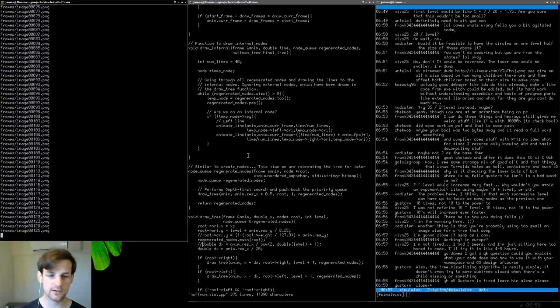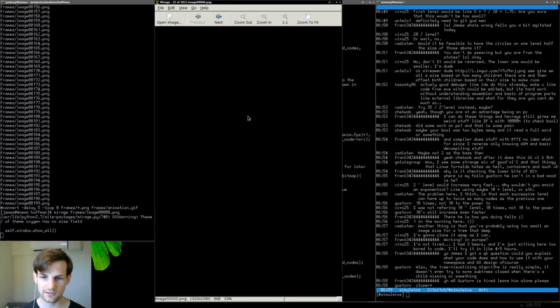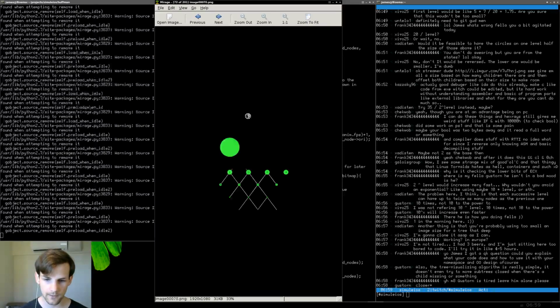Well, the code currently is visualizing a Huffman tree. A Huffman tree is a way to create a data compression encoding scheme, so that we can convert a phrase. In this case, the entire phrase of Jack and Jill went up the hill to fetch a pail of water. Jack fell down, broke his crown. Jill came tumbling after. That's the phrase we're actually encoding here. I did something stupid.